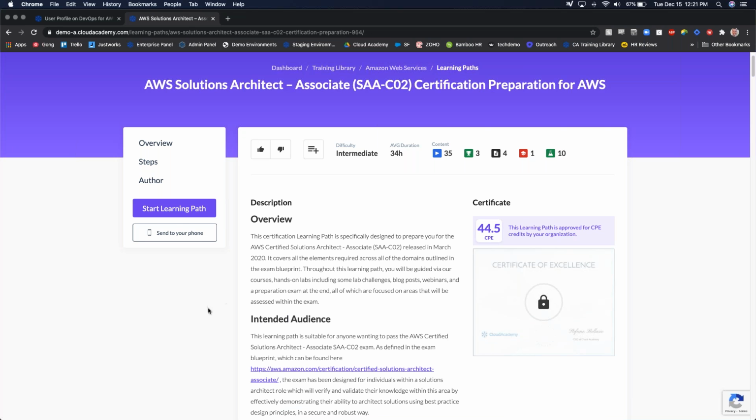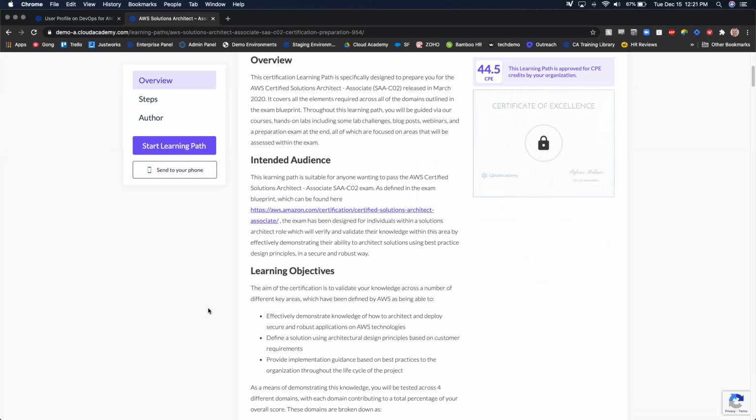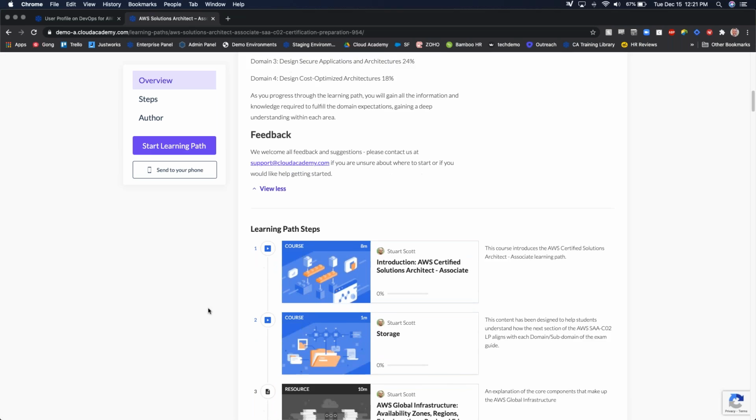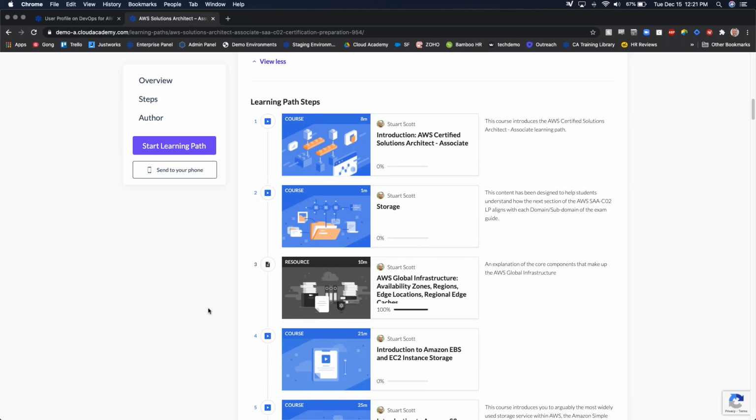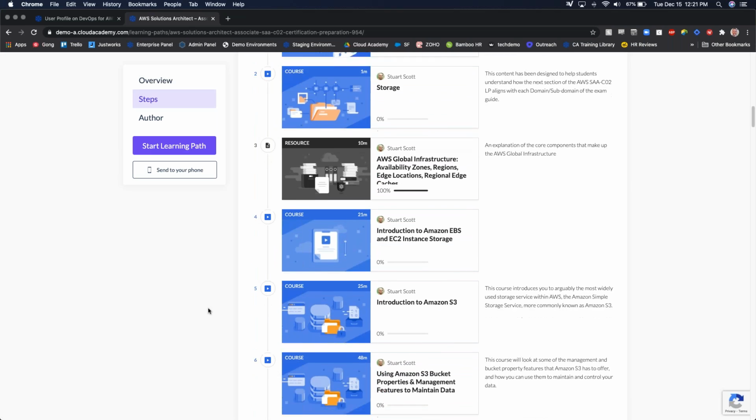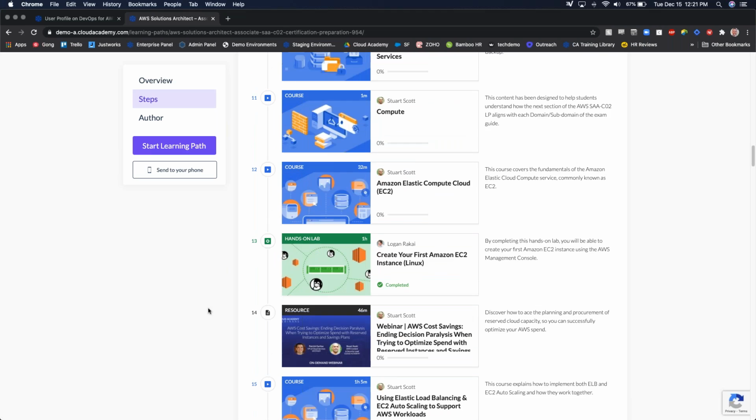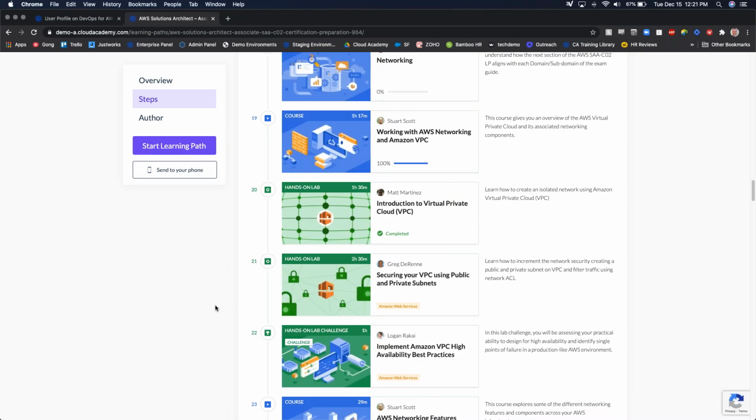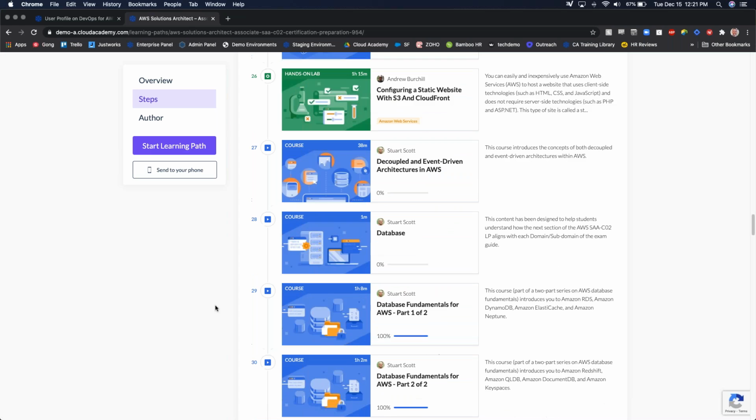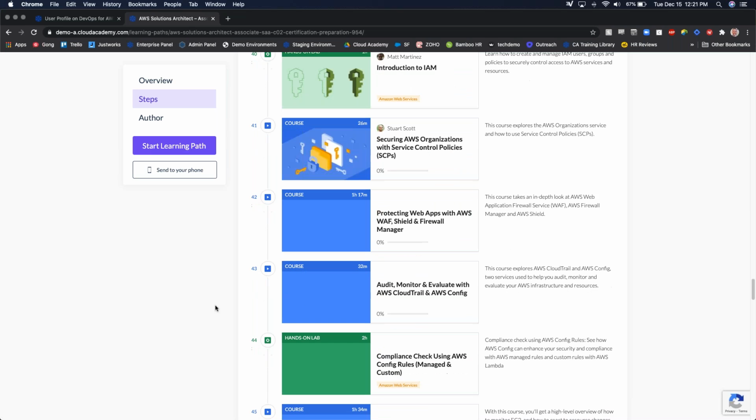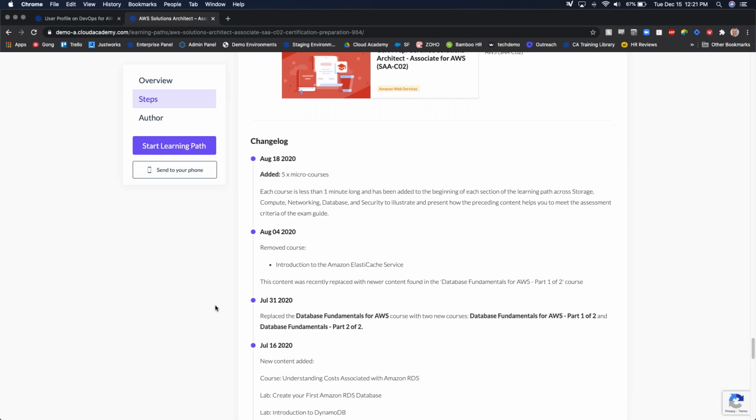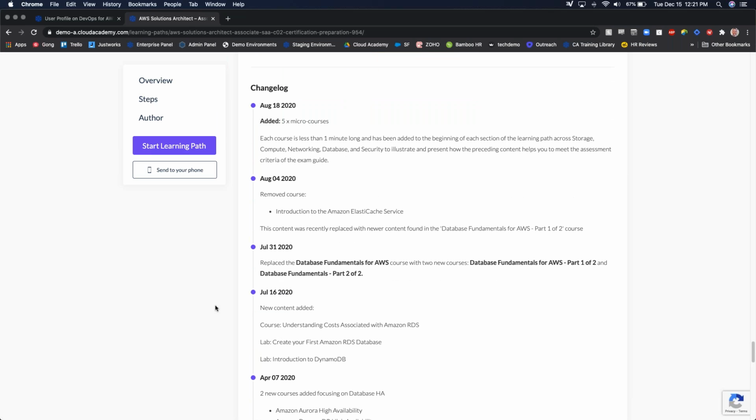Over here in the middle, we're going to see an overall description along with objectives. And if we continue to scroll, we'll see all of the different learning steps that make up this learning path. We also pride ourselves on keeping our content up to date and staying abreast of those changes as they come down the pipeline. So we're going to communicate at the bottom a change log that will show you what has been changed and when.